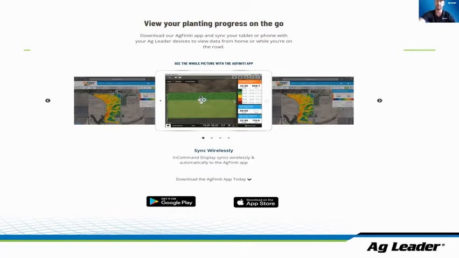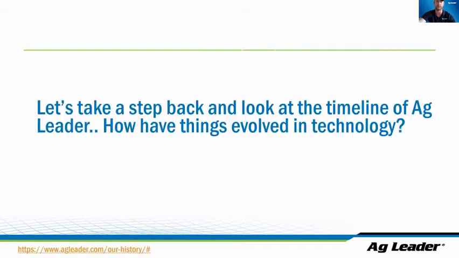So a lot of different technology changes over the years at Ag Leader, which is really exciting. Our job is to continue to provide innovative products for growers that make them more efficient and more profitable. So we continue to raise the bar at Ag Leader as far as providing customer-friendly products.